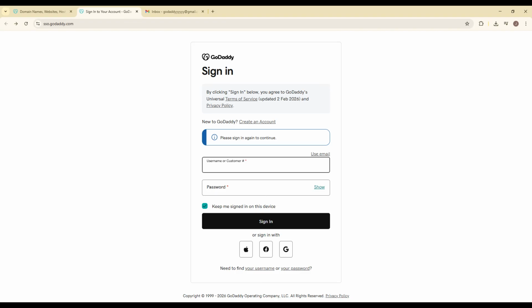Let's get started. The first thing you need to do is go to the official GoDaddy login page. Open your browser and visit https://sso.godaddy.com. This is GoDaddy's secure sign-in page. If you're not automatically taken to the login form, just click on the Sign In button to proceed to the login screen.